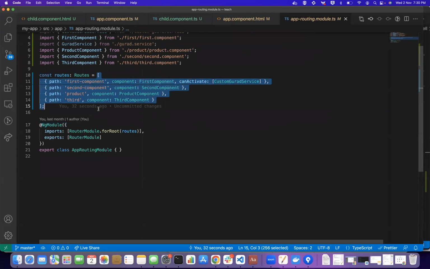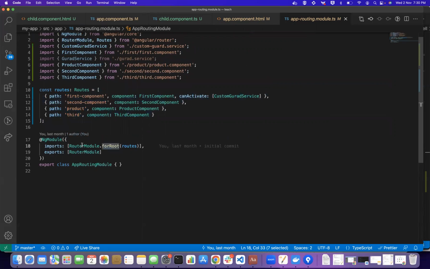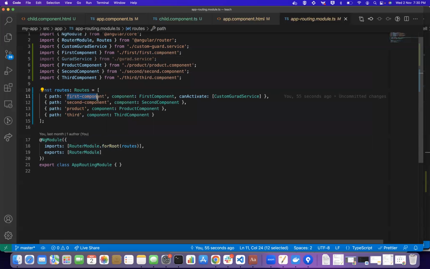For the initial root module, you will use something called RouterModule.forRoot. This router module is used for doing the routing, and forRoot is used for the initial routing module file, and you will pass some routes to it. For example, if you give the path as first component, then the first component will get loaded. If you give the path as second component, then the second component will get loaded. If you give the path as product, then the product component will get loaded. If you give the path as third, then the third component will get loaded.